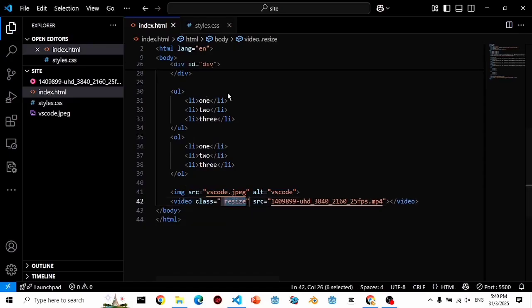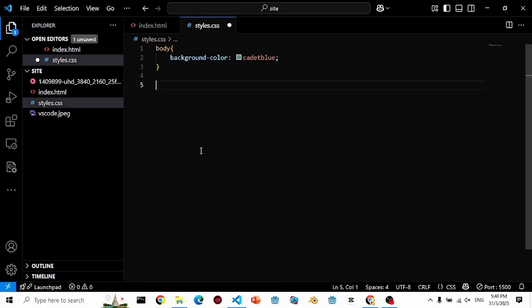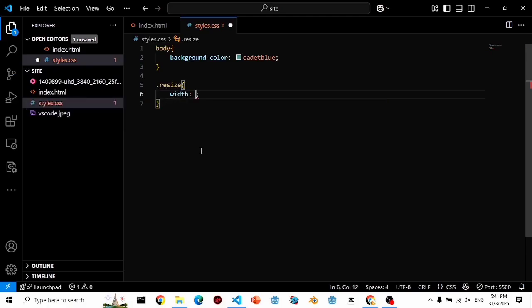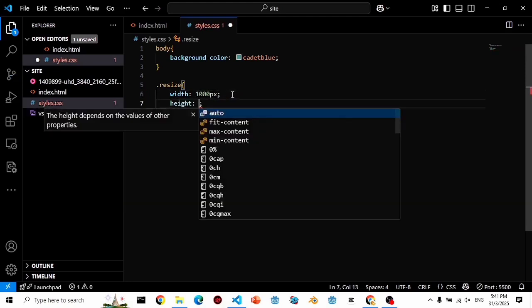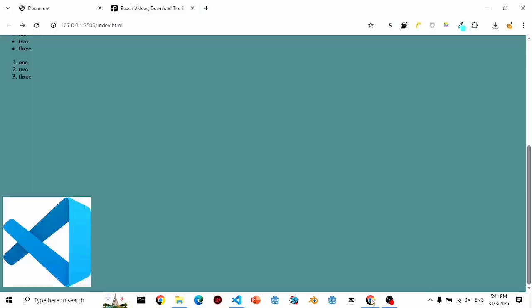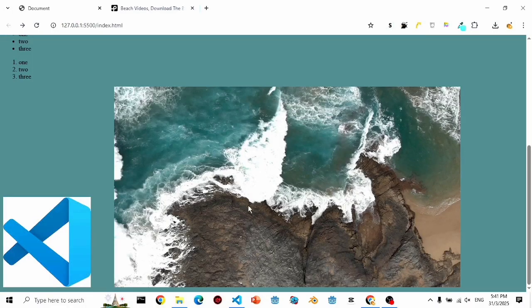Go into styles and put a dot to reference classes. Then the class name. Then brackets again. Then now, let's type in width. Let's say 1000 pixels approximately, and height, maybe let's put 500 pixels. Now save that and go back here and you got your video.